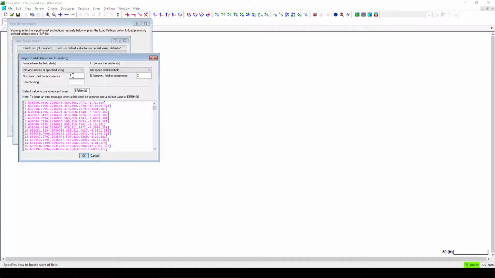Specify a from value of 2 and a to value of 3. Put a comma in for both of the search string boxes. This is telling the program that the X values are found between the second and third commas in the CSV file. You can see the appropriate values are highlighted magenta.